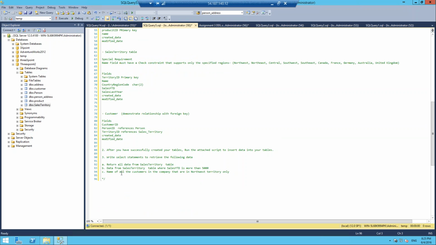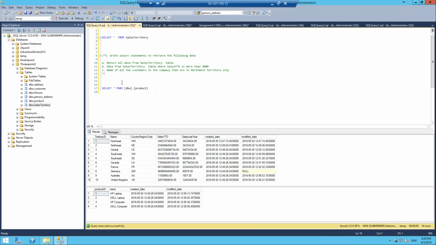Now we want to introduce something more from this requirement. It says data from sales territory table where sales year to date is more than 5,000. Let me put the requirement. Oh, it's there already. Okay, yeah. Data from sales territory table where sales year to date is more than 5,000. Okay.